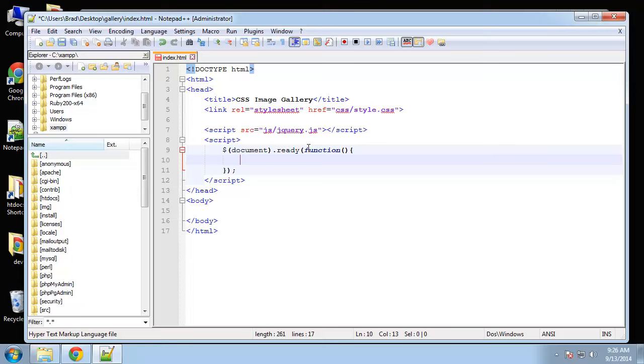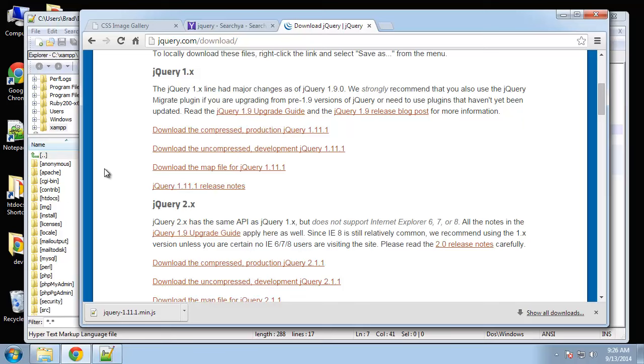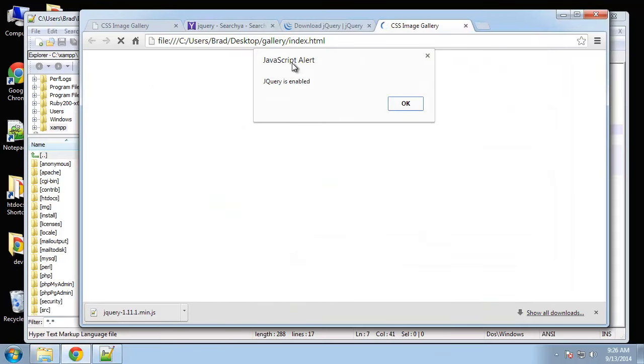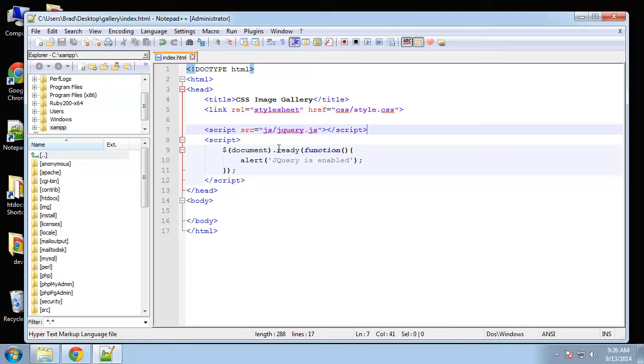Alright, so all I want to do here is say alert, jQuery is enabled. Okay, so if we save this and open up that index file, we're getting an alert that says jQuery is enabled, so everything's good. Okay, so let's go back and just get rid of this.